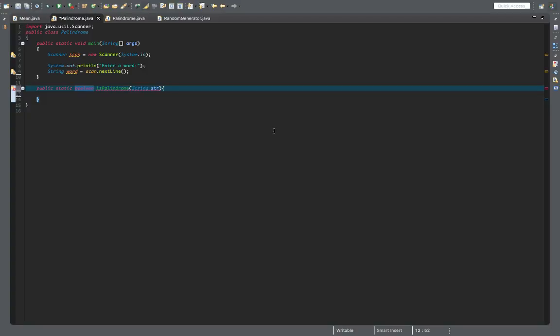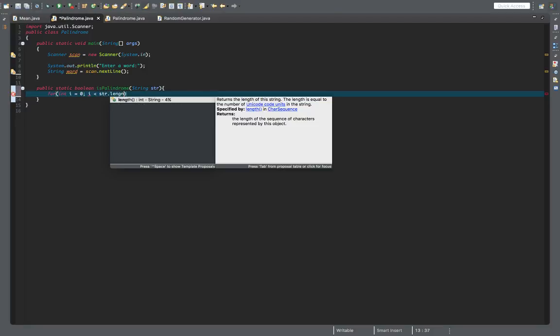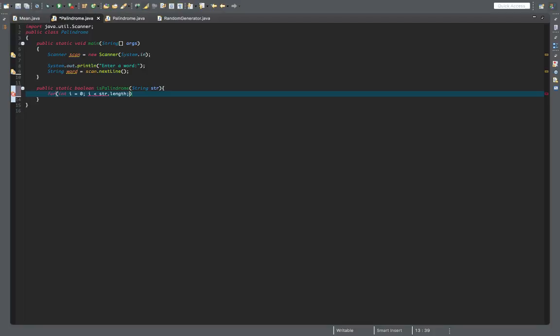If it is a palindrome, we're going to return true. If it's not a palindrome, we're going to return false. It's very, very simple. The first thing we're going to need in this method is a for loop, and the reason why we need a for loop is because it needs to run through the entire word. So for int i = 0, i < str.length(), i++.